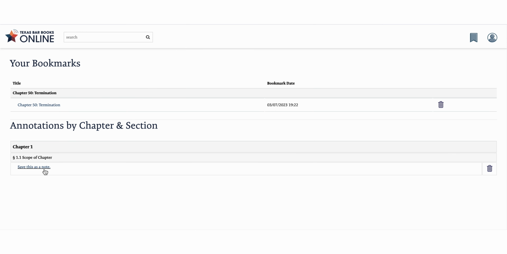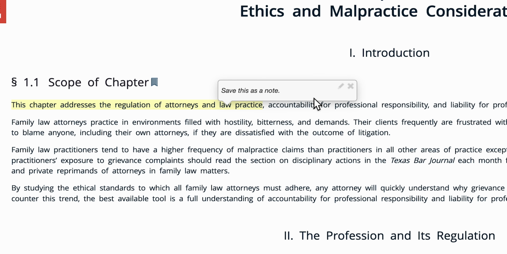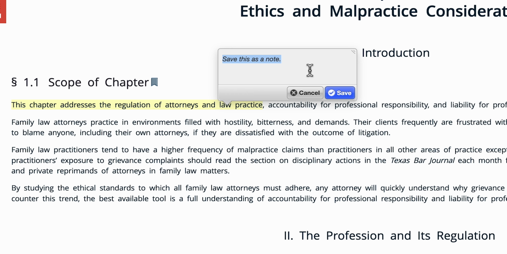To edit annotations, hover over your highlighted text until the pop-up window appears, then click on the pencil icon. This will allow you to edit the annotation. Make sure to click Save to save your changes.